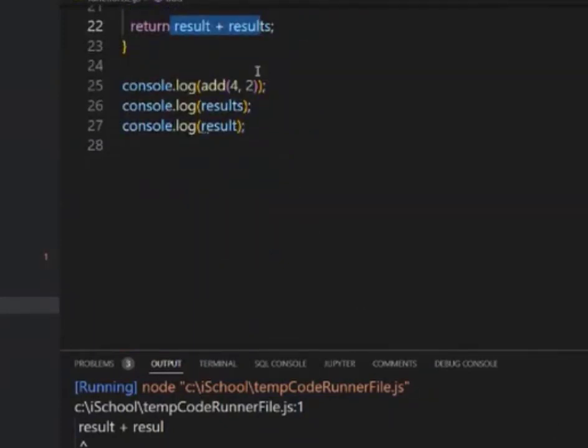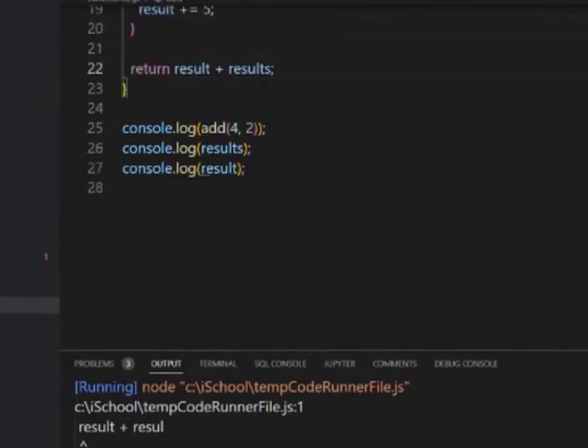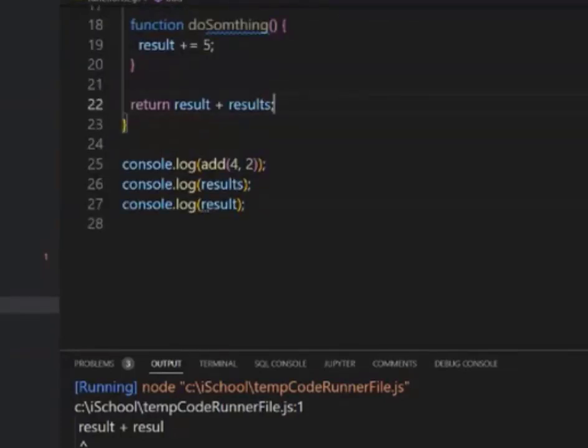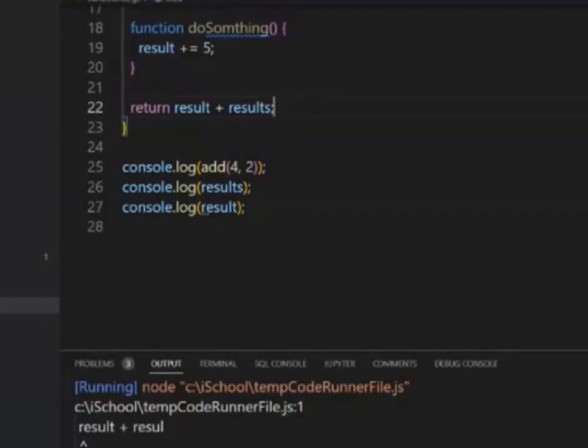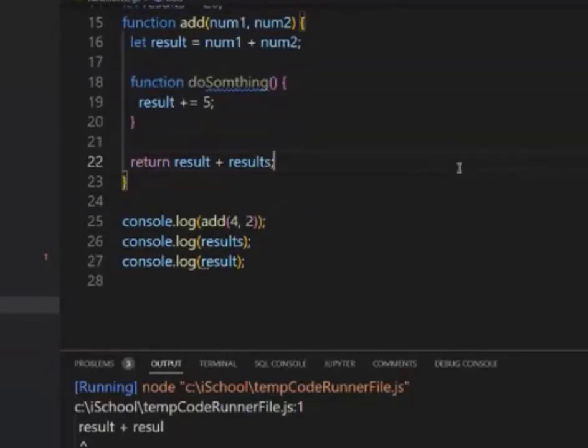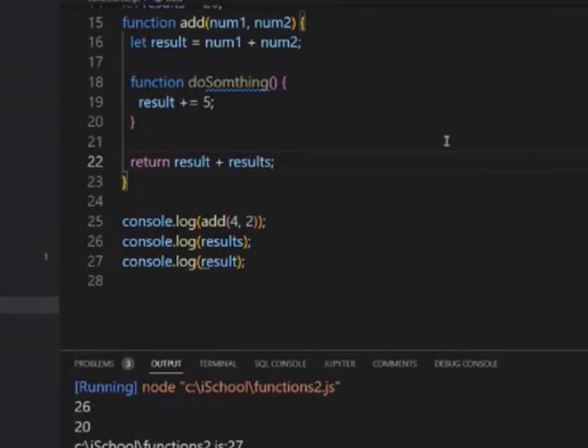I'm seeing results plus results. Please, a second, let me check. Yeah, it's not an error. I think it was picking from the old memory. Good. So you see that we are still getting what we want to get. Like we are getting 26, 20.